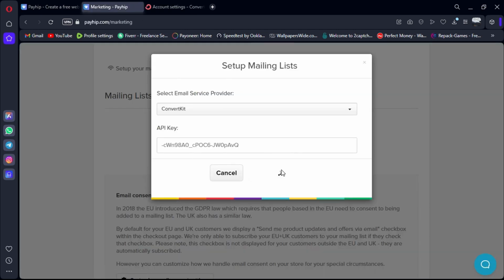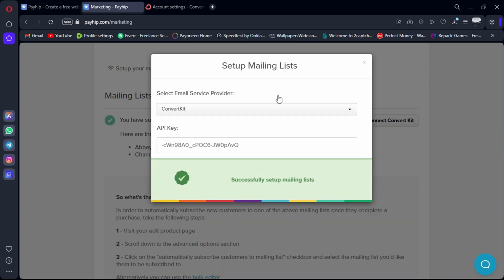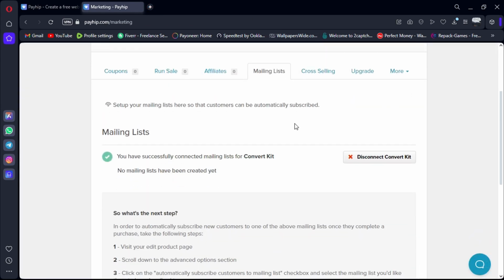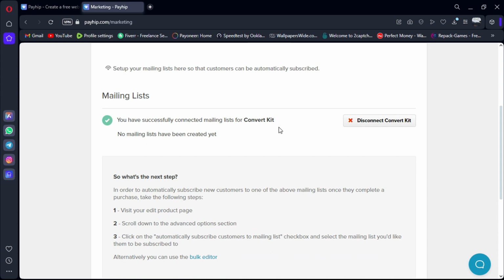That's it. You have successfully integrated the Convertkit email list with Payhip. Now, whenever someone purchases from your Payhip store, their email address will be automatically added to your Convertkit email list, allowing you to engage with them through email marketing campaigns.